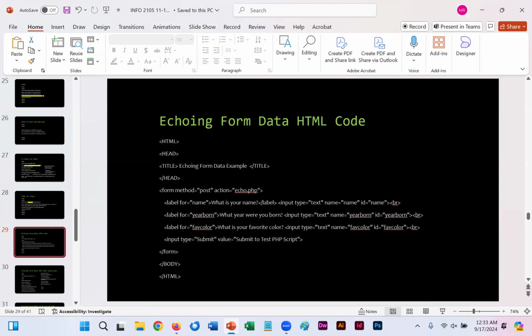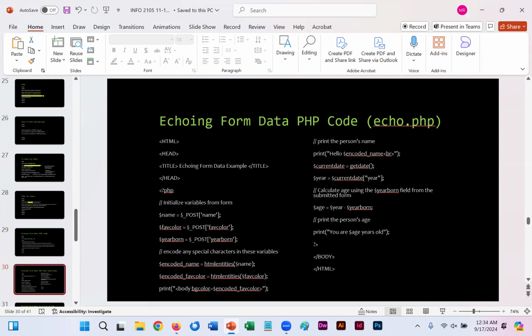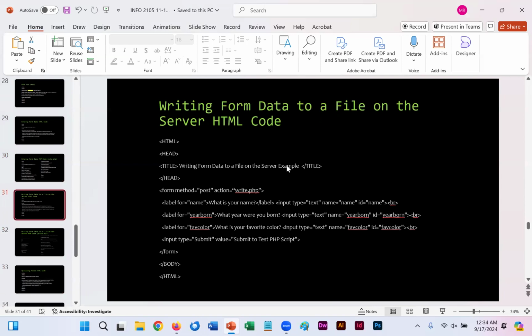Now within slides 29 through the rest of the data provided, we have the 6 examples I've provided to you on Web Campus. First, the HTML code here for echoing form data, then the PHP code that would be stored in the echo.php. Next, we have the HTML code for writing form data to a file on the server. So this is what you're going to have to work on with your team assignment for PHP forms.